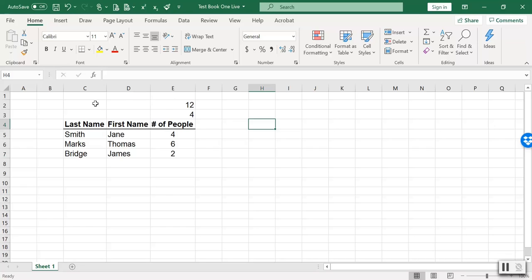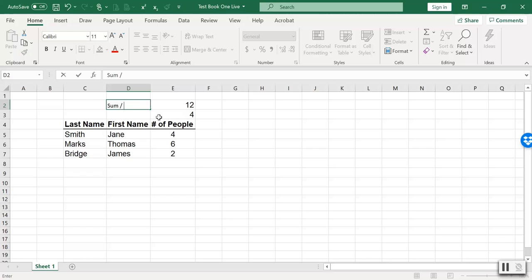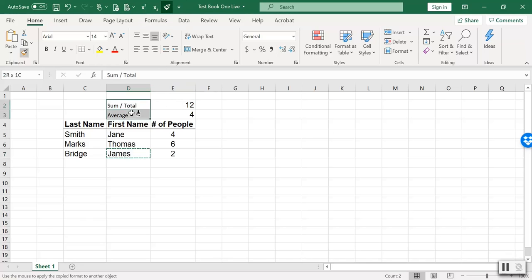Now, once you have this here, you can label it. You can say this is the sum or the total. Okay, and this is the average. You type that right in there. Now, a couple things. One is, of course, these fonts are not the same, so we're going to want to change that. You highlight this, you do the Format Painter, you highlight these two, and all of a sudden you have the same font.